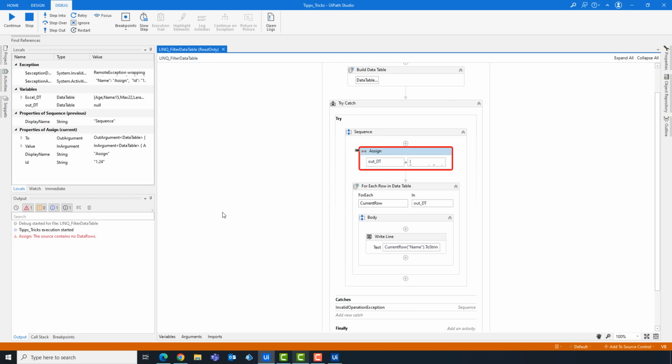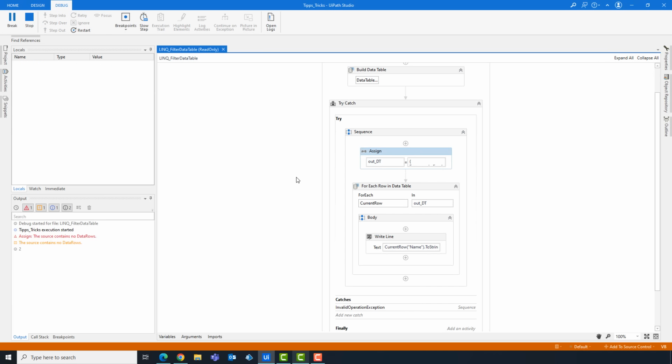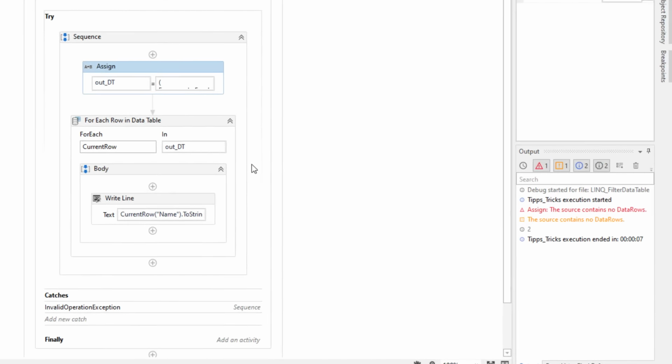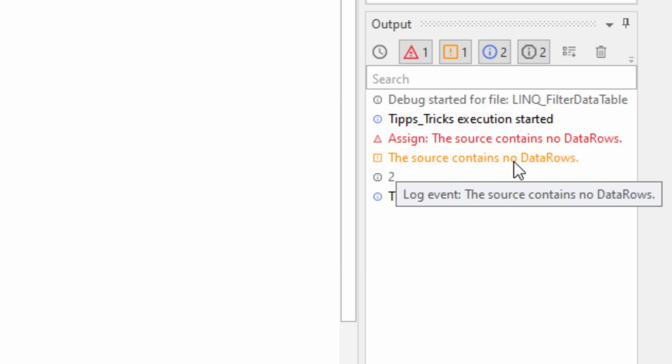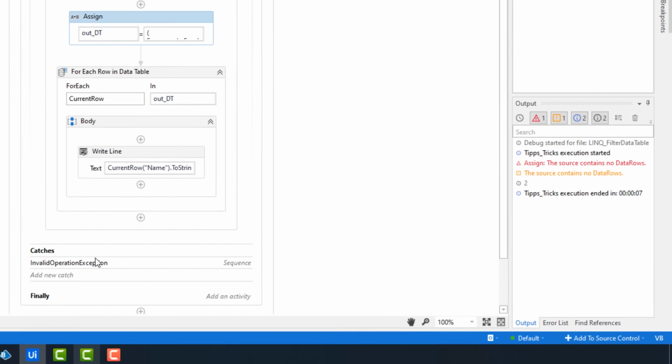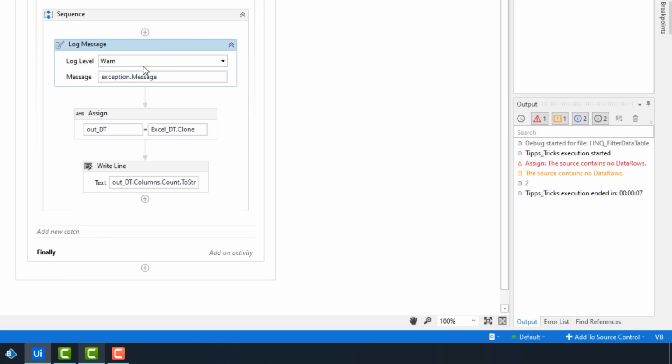As you see, we got the exception. Let's continue executing the code. As you see, the code is successfully executed without any exceptions at the end. We have here the exception message from the log message activity. And then we have the number 2, which is the columns count of the output table.